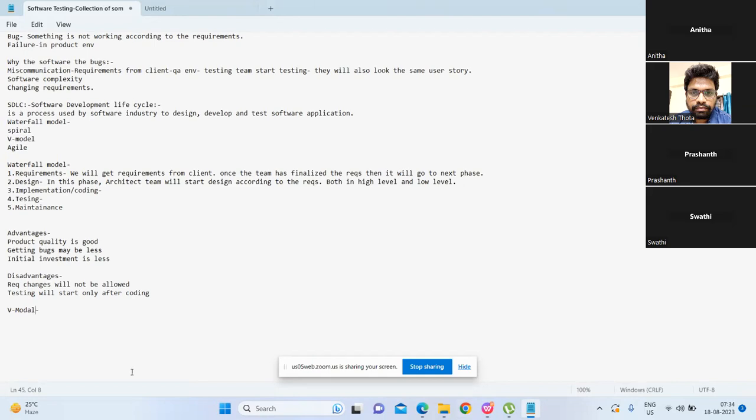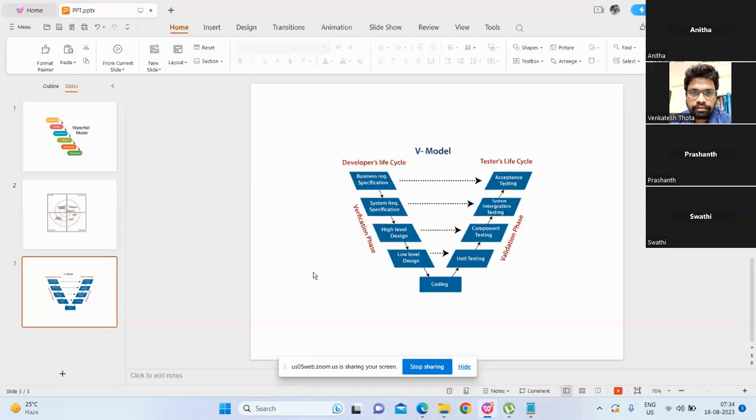We can consider the diagram to be like this. This is the waterfall model, this is the spiral model, and this will be the V model. Here, if you observe, first the business requirements specification will be there, and then the system requirement specification, then high level design, low level design, and coding. Then unit testing, component testing, integration testing, and acceptance testing.